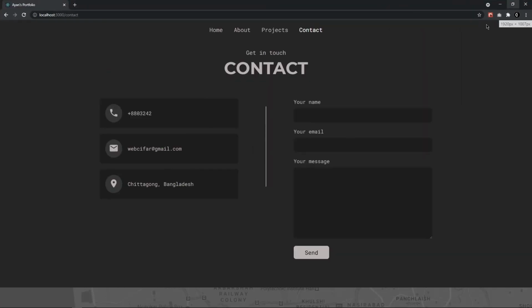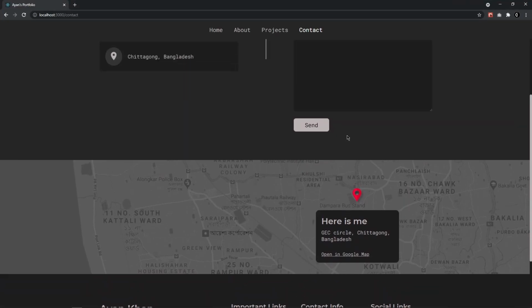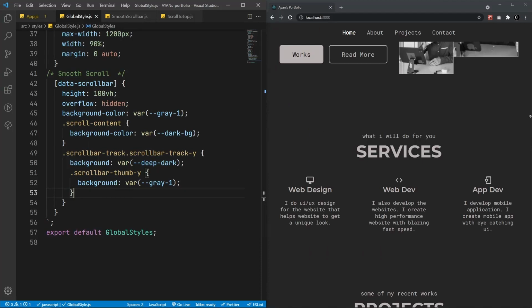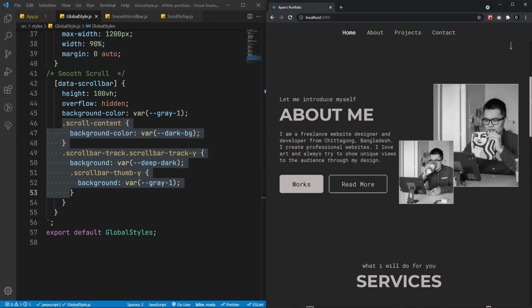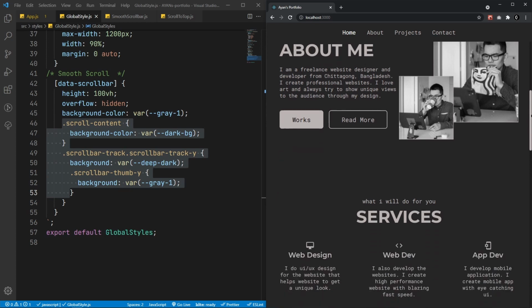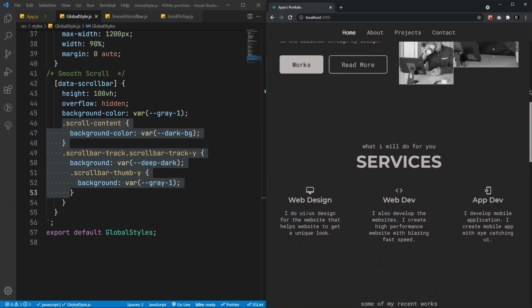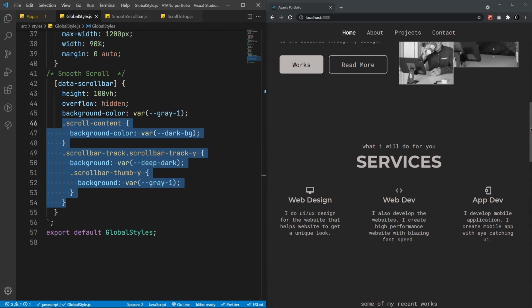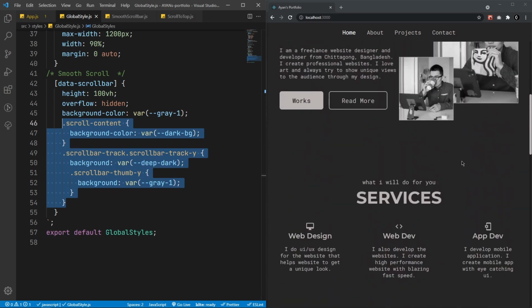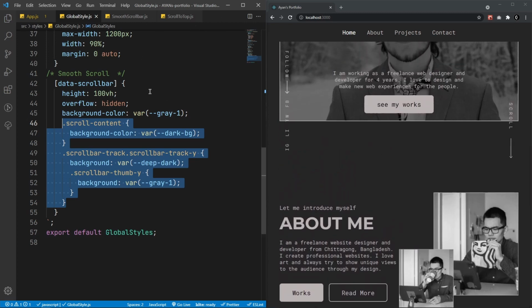Yeah, and also we have this nice smooth scroll, as you can see. Here we have the style in our global style. We have this style for the scroll, which has this light background, and here we have the dark background. So it is coming from this style. You can change it to whatever you want, but it is coming from here. So that's it. And also you can change the damping here.